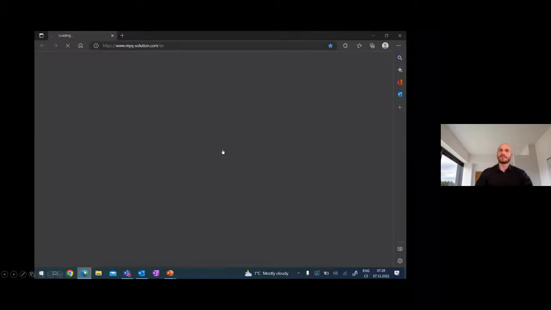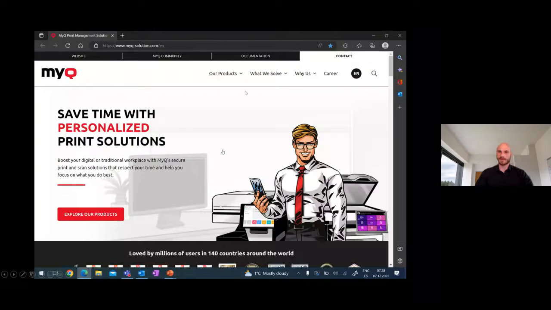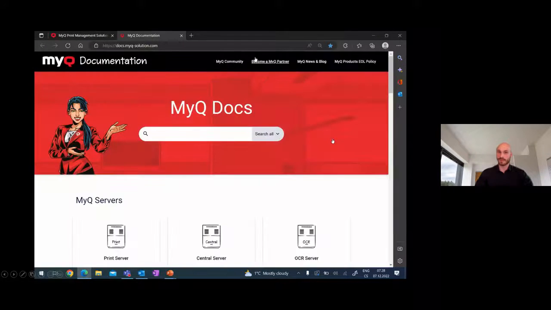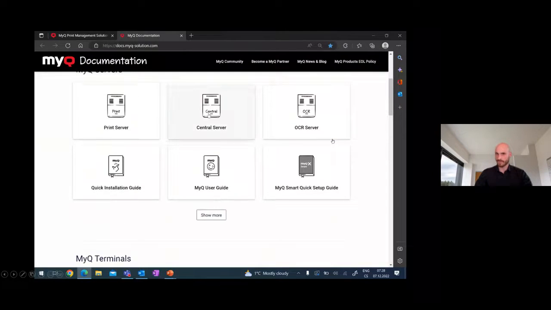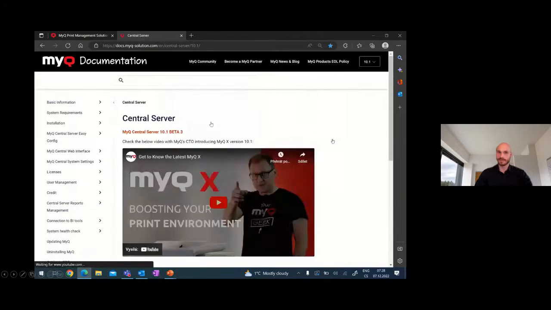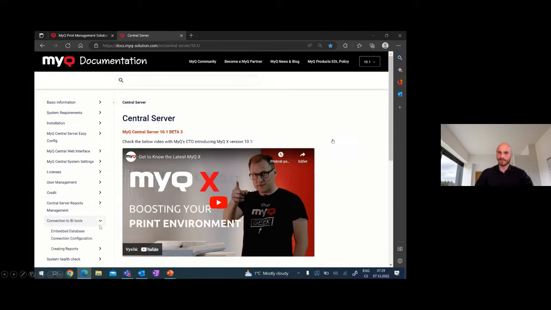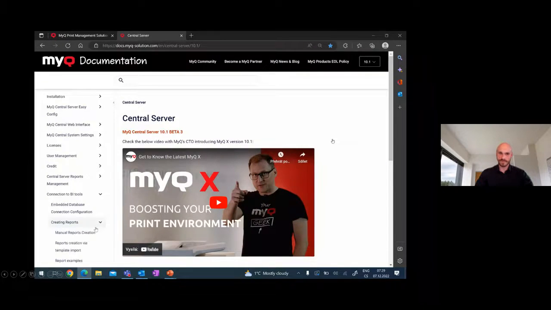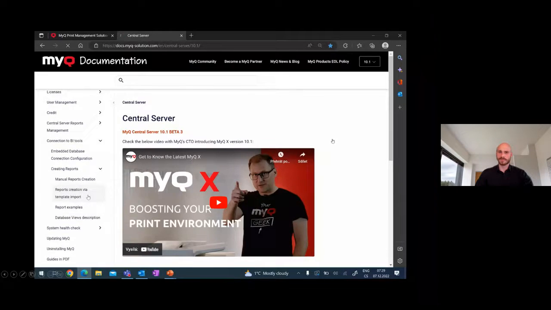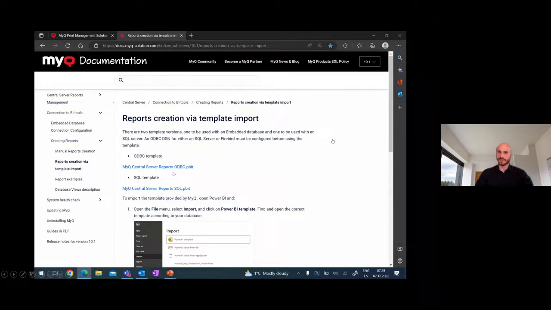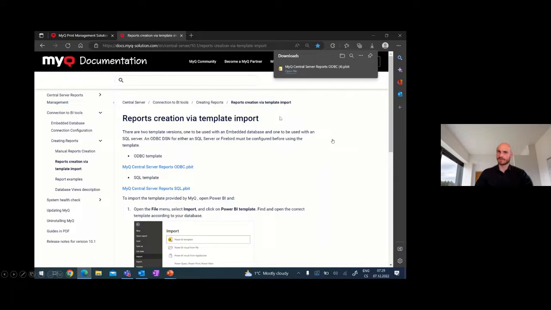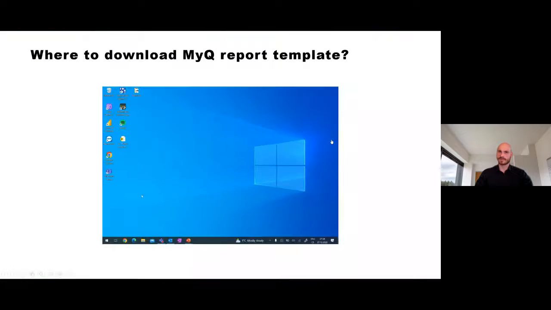There is a quick showcase of where you will be able to find the template in the near future. It's simply in the MyQ documentation. As was mentioned, it will be free to download. Just that simply.